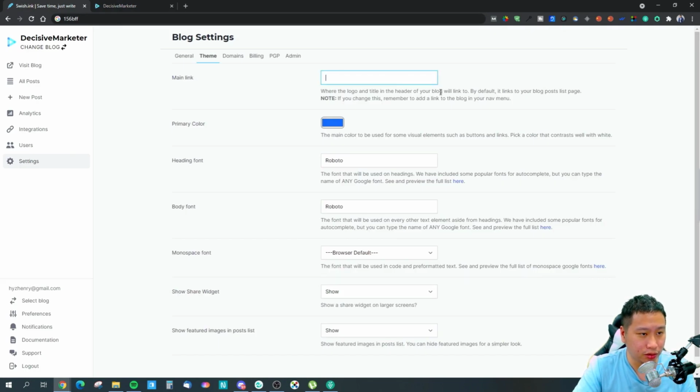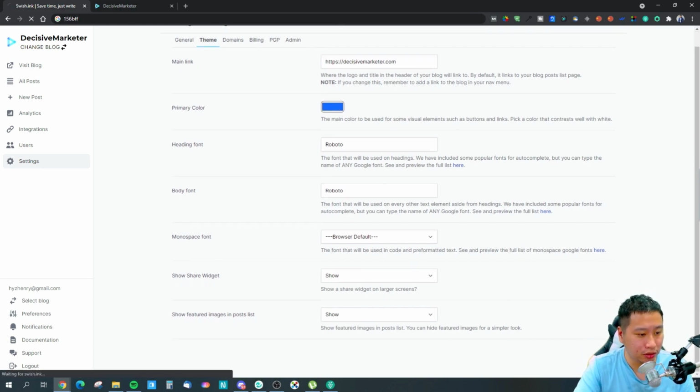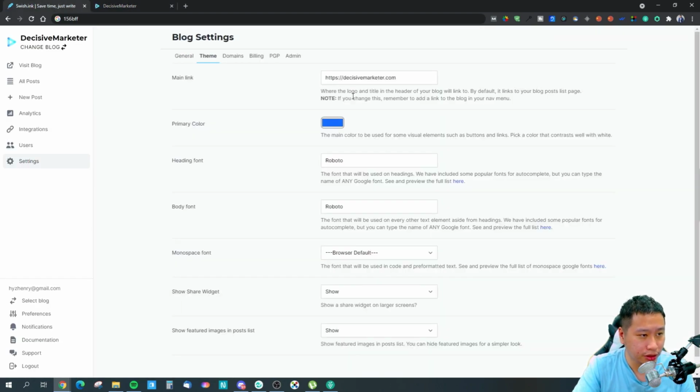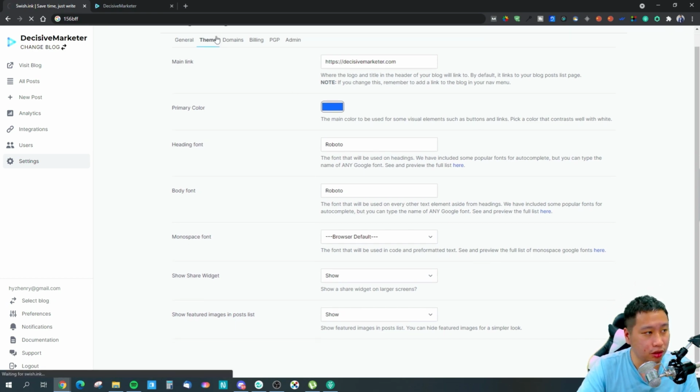Where the logo will link to: you can actually change the main link right here. So this is interesting. What happens if I refresh this one? Let me just refresh it again. This is where the logo and the title and the header will link to.